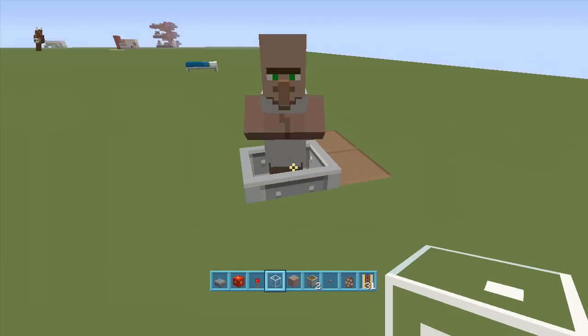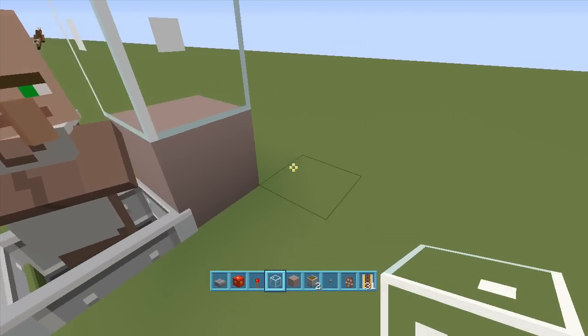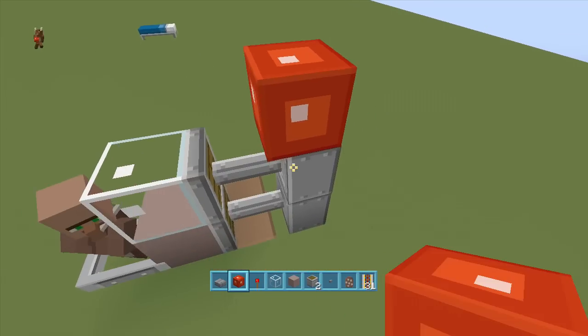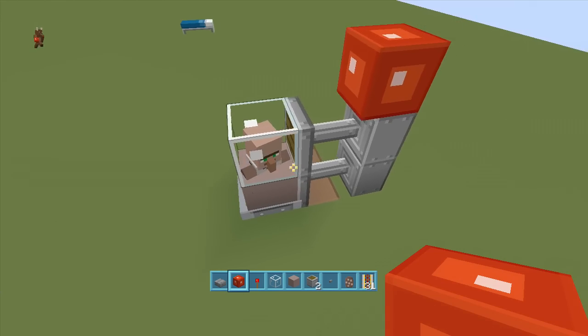Once you've got your villager inside its hole, now all we have to do is put a block here and a glass block like that, and put 2 pistons facing this way, and then send power to those pistons like that. It will push it right in. Don't worry, he's still inside there.